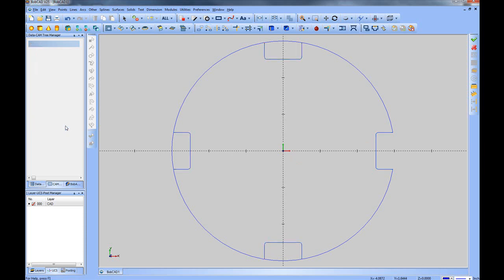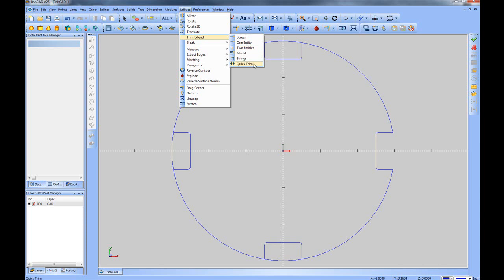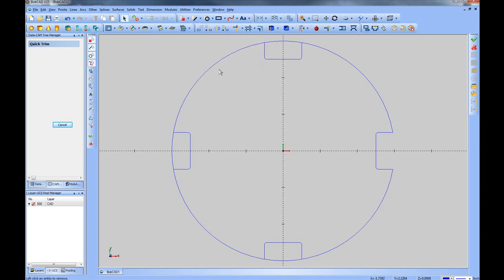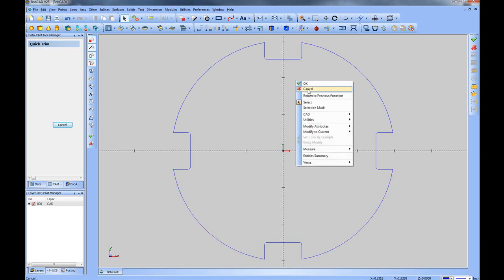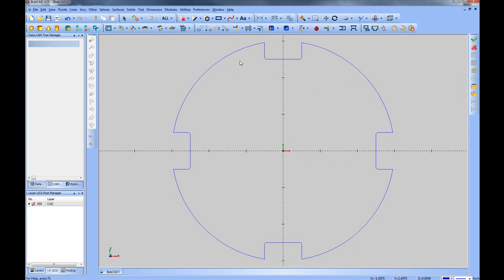and then we'll cancel. Let's go ahead and trim the rest of these out. We'll go to Utilities, Trim Extend, and then we'll choose Quick Trim. We'll click on the items that we want to trim, and then right-click and choose Cancel. Now we have the outline for our shape.